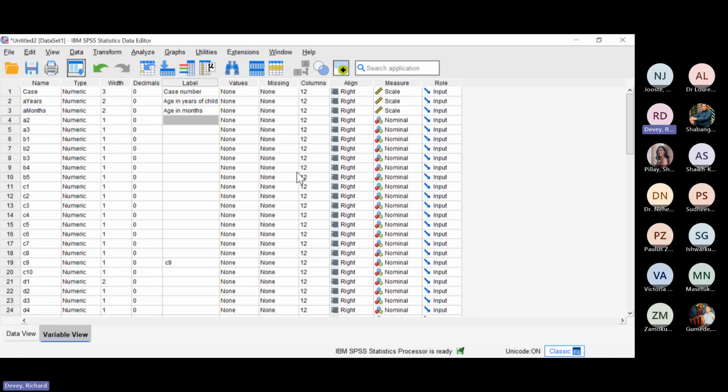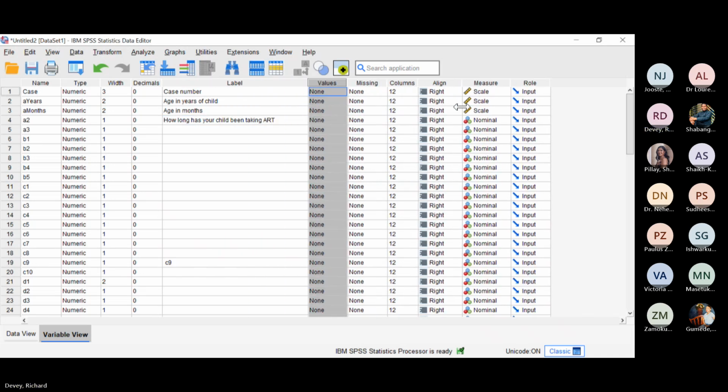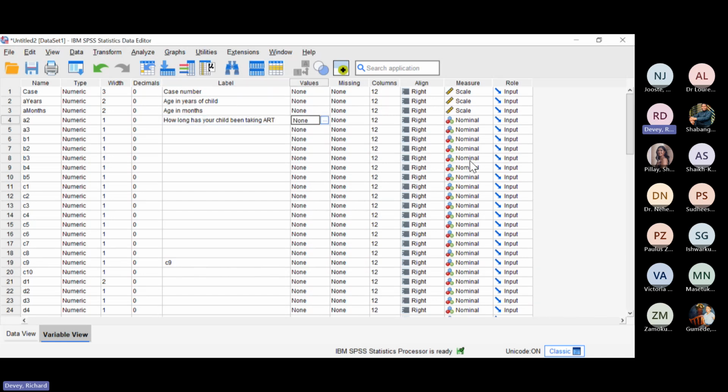Okay, let's go paste. Okay, so this is the question. I'm just copying the question in here, which is how long has your child been taking ART? I'm just going to do one example of these just to show how it works. So when you're adding in the labels, this is how you'd kind of need to do it.